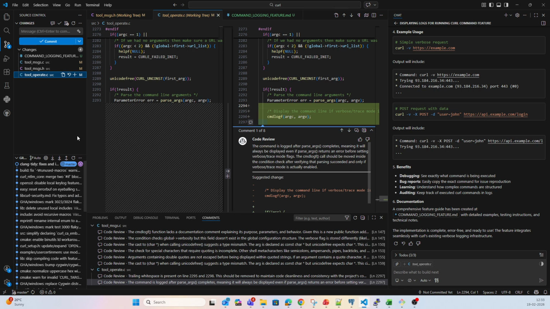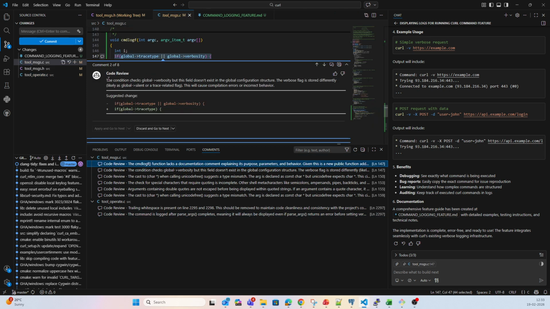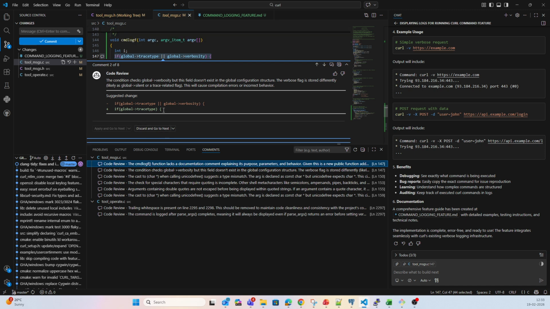Yeah. As we can see, a lot of review comments have been captured. For example, in this particular file, the tool message C source, the code review mentioned that the condition checks a global verbosity field, but the field doesn't exist in the global configuration structure. We can get the details about the code review, and based on the suggestions, we could discard it, accept it, or go to the next. For example, in case we don't want the review to be accepted, we could go to the next one.